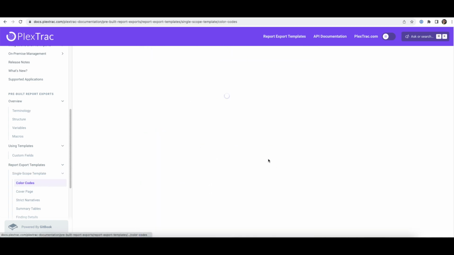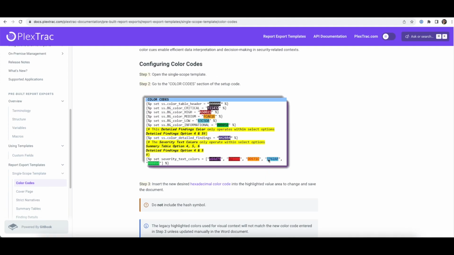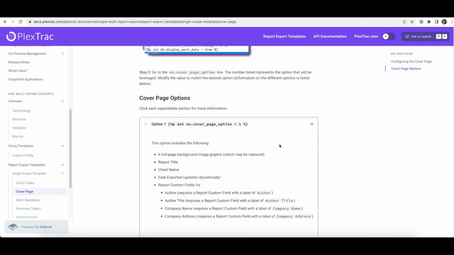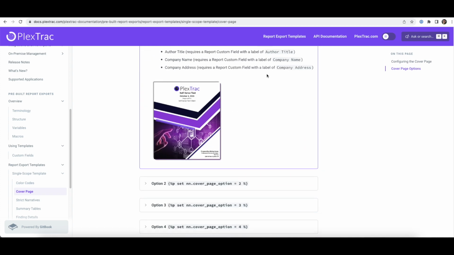These customizable out-of-the-box report templates may be downloaded and further customized by selecting from pre-built design options that have been built into the template. No coding required. Simply download, select your custom options, and begin using to get immediate value from your PlexTrac reporting.